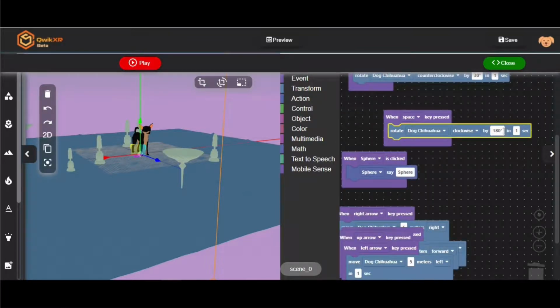Also, we have an animation code block in the object option. Go to the object option and check the first code block, set animation to our model. How to move a model, we already discussed in our previous video.